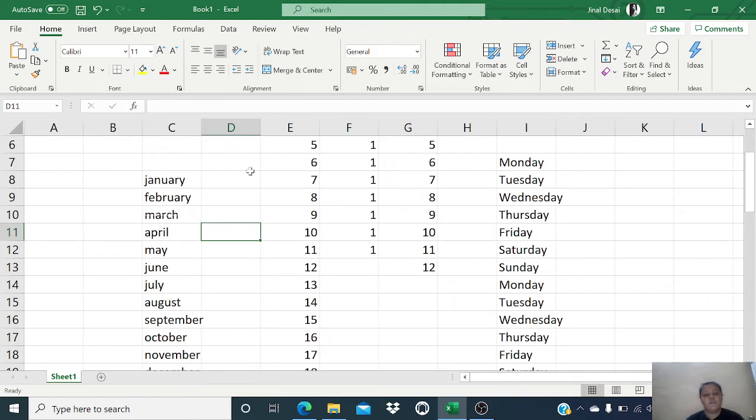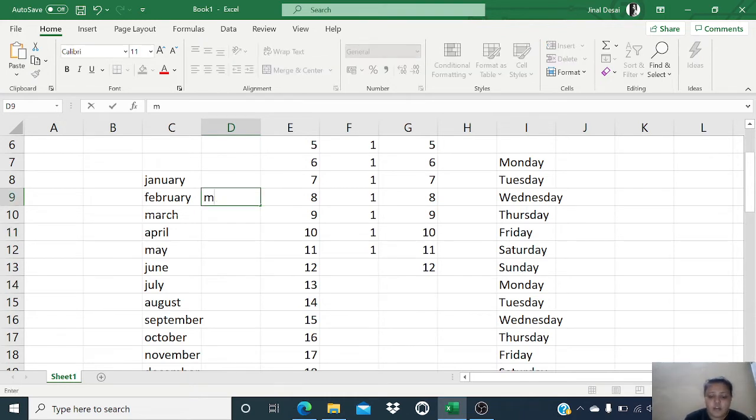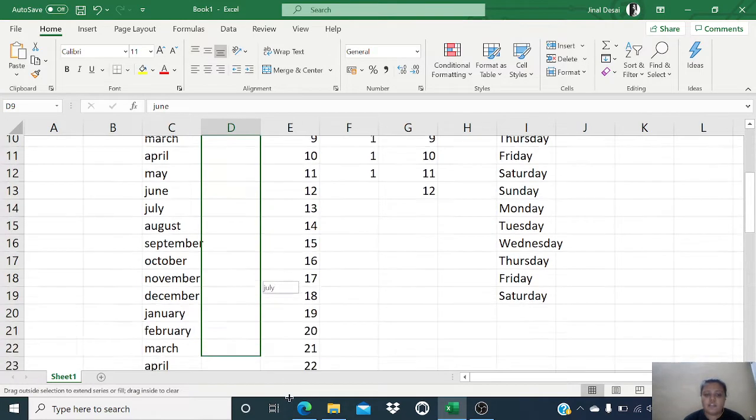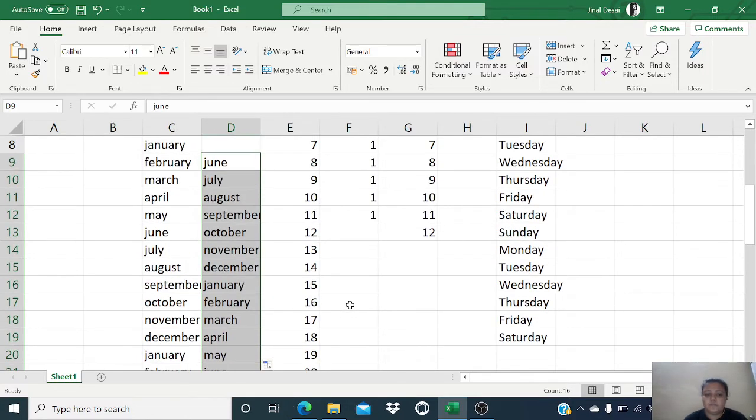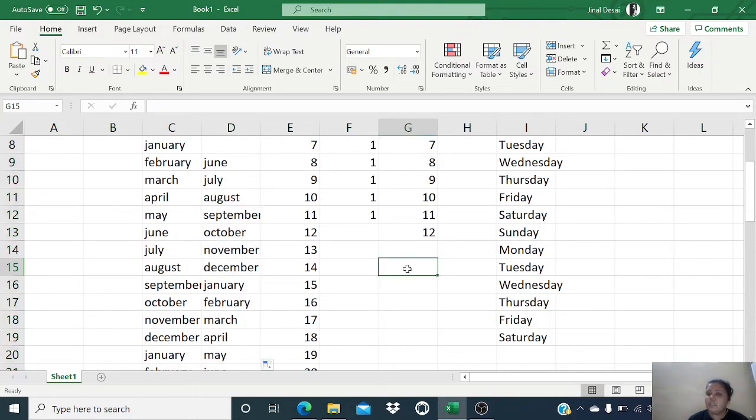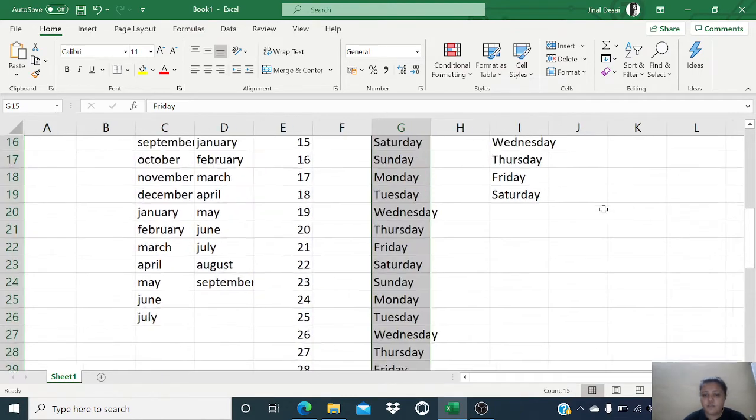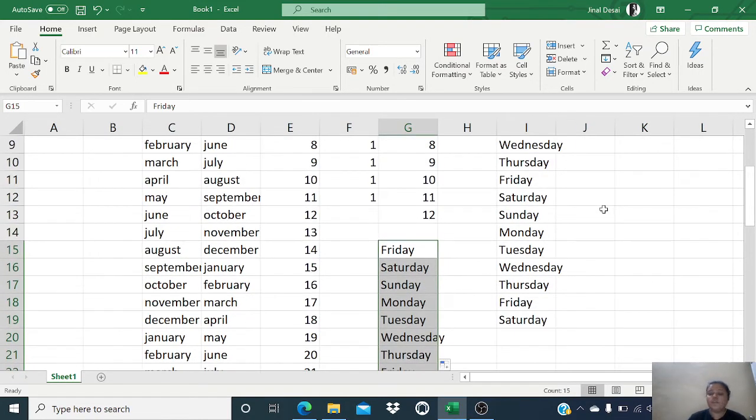Correct? Okay. It's not necessary that it will start with Monday only or January only. If I write June and drag it, the months will continue from June onward like this. Right? And same with the days of the week. If I start with Friday and I simply drag it, I'll be able to start the week from Friday. So this is called the autofill feature.